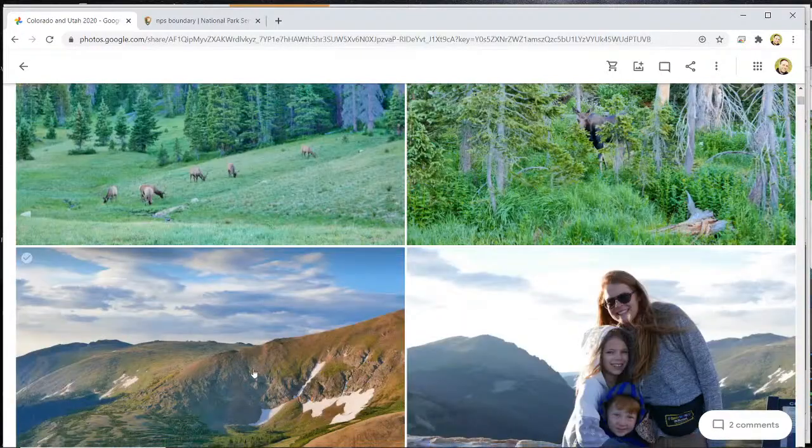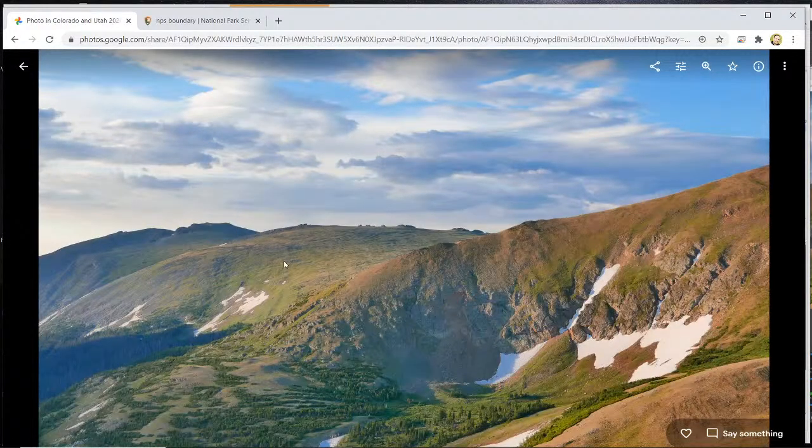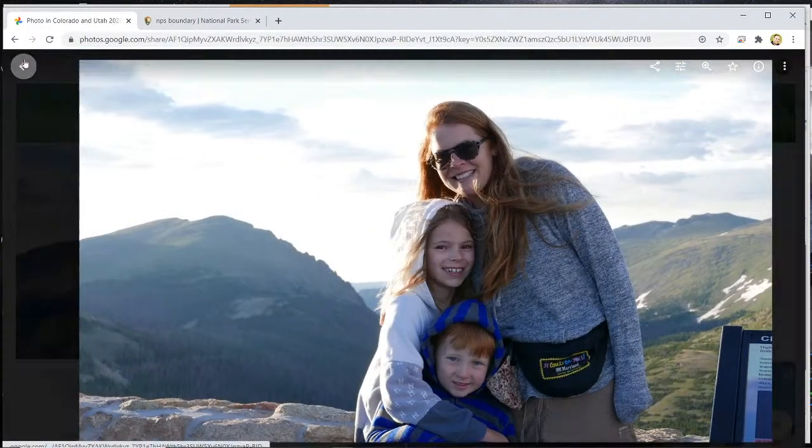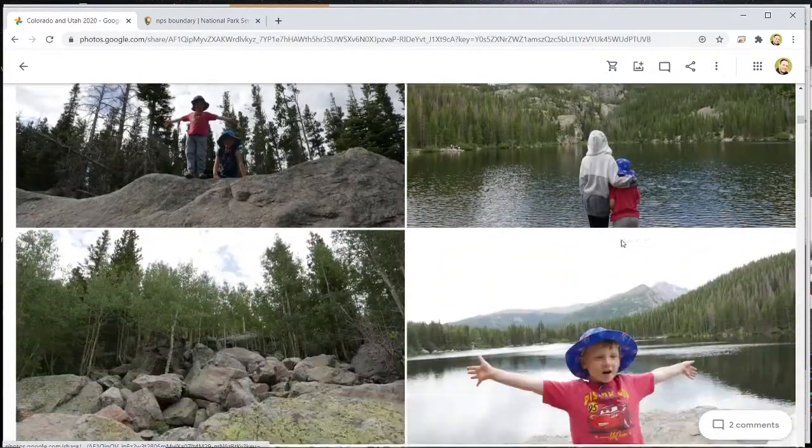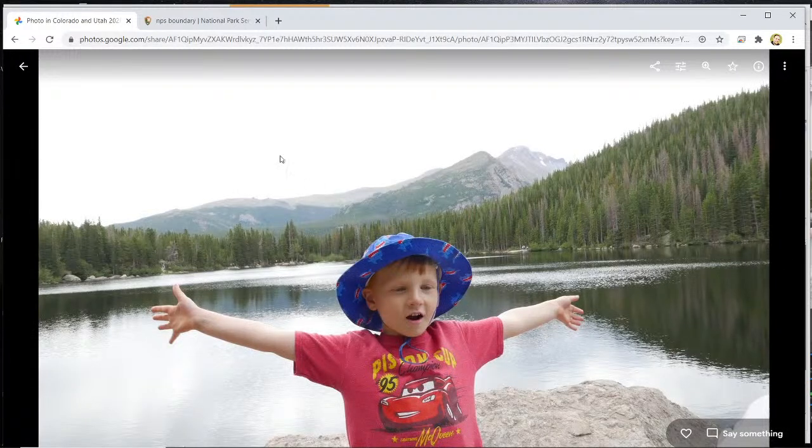So this is Rocky Mountain National Park. This was late July, and there's still snow on the upper altitudes. So it's about 8,000, 9,000 feet, I think. Lakes. That's Elliot. That's my son. And this is, what is that? I can't even remember the name of that lake. I want to say Bear Lake, but I don't think it is.